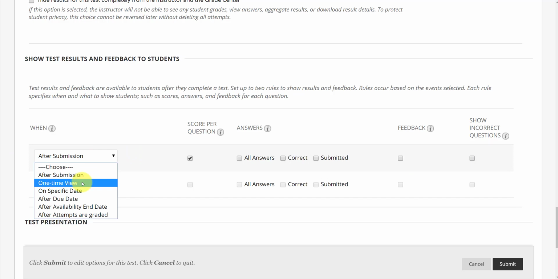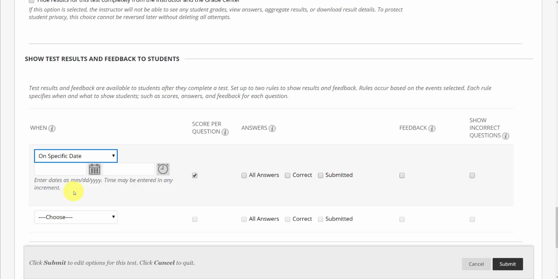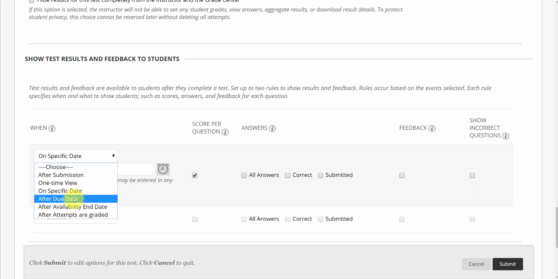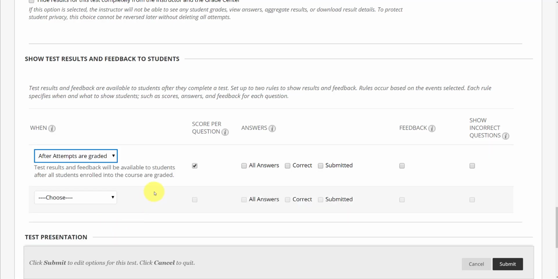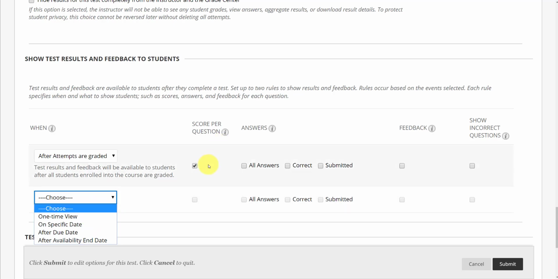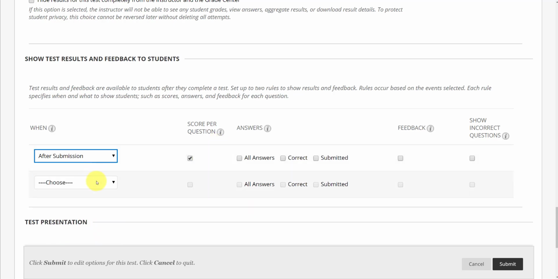Of course, be a little careful with that because it might still be that person takes a screenshot, so it's not that private. You could choose a specific date where it becomes available, or maybe after the due date, maybe after the availability end date, or more likely after the attempts are graded. Again, I still would recommend that you choose to hide the grade center column. You can also have two different setups. Well, maybe they get the score right after submission, but I don't want them to get the answers until after the due date.